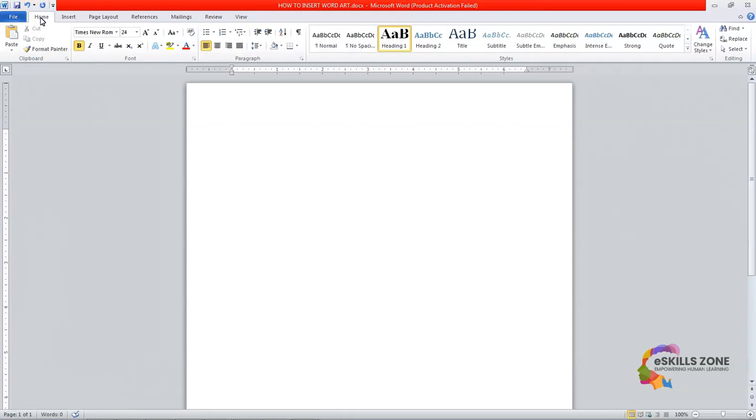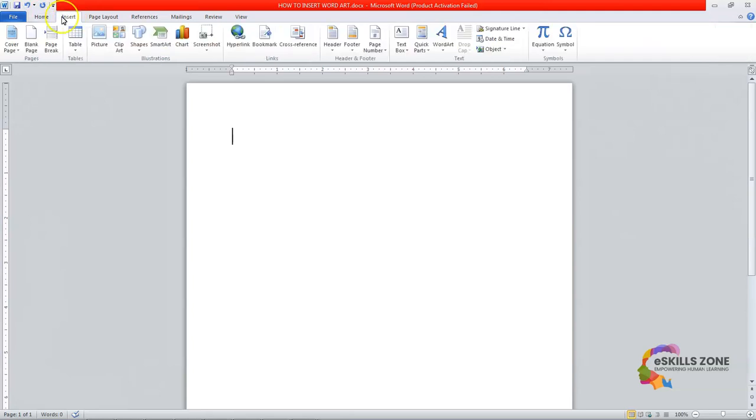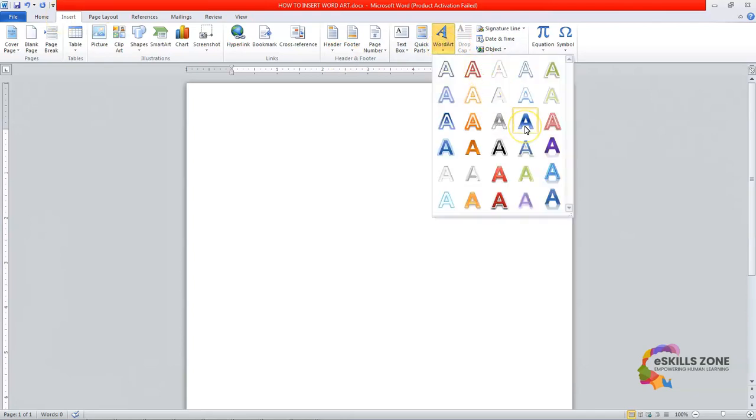Word art basically allows you to insert different styles of text in a document. It makes your document more attractive. To insert word art text, follow the given steps. Click the Insert tab, and from here we can click this word art option. You can see that we have multiple options, so there are different styles available. So we will click the word art from the text group.